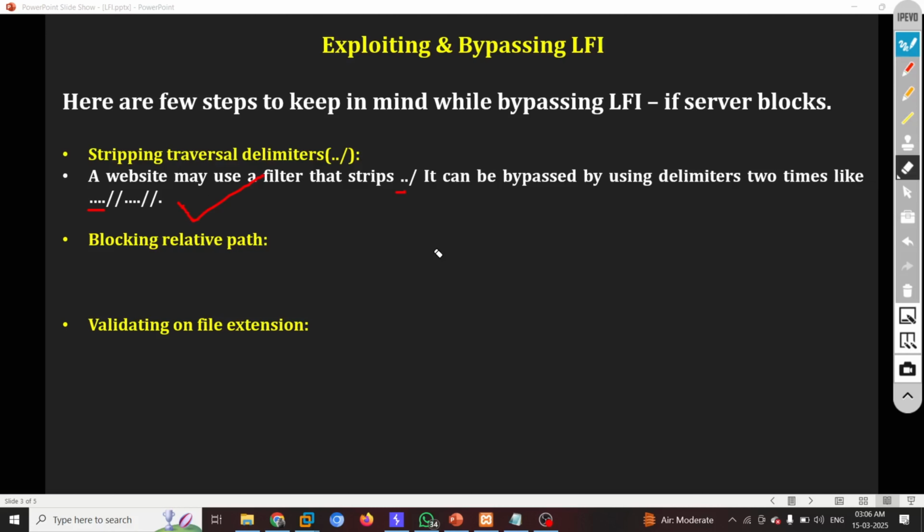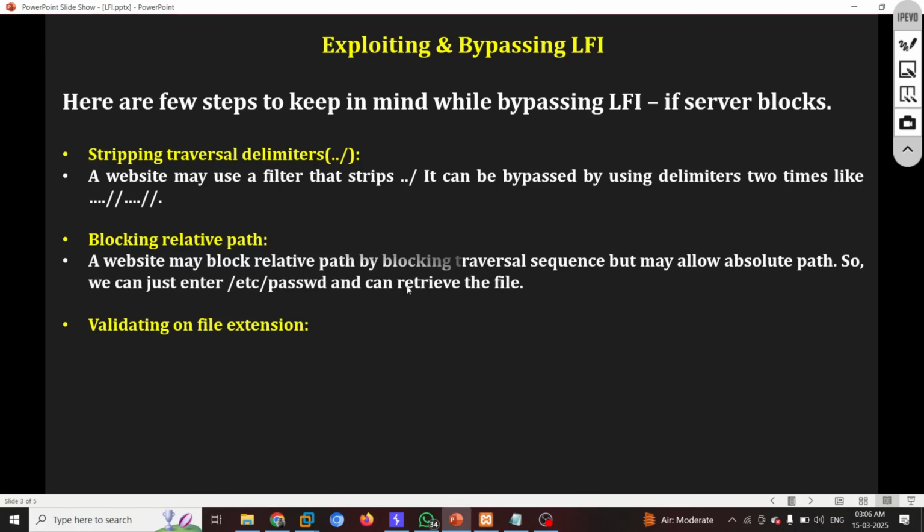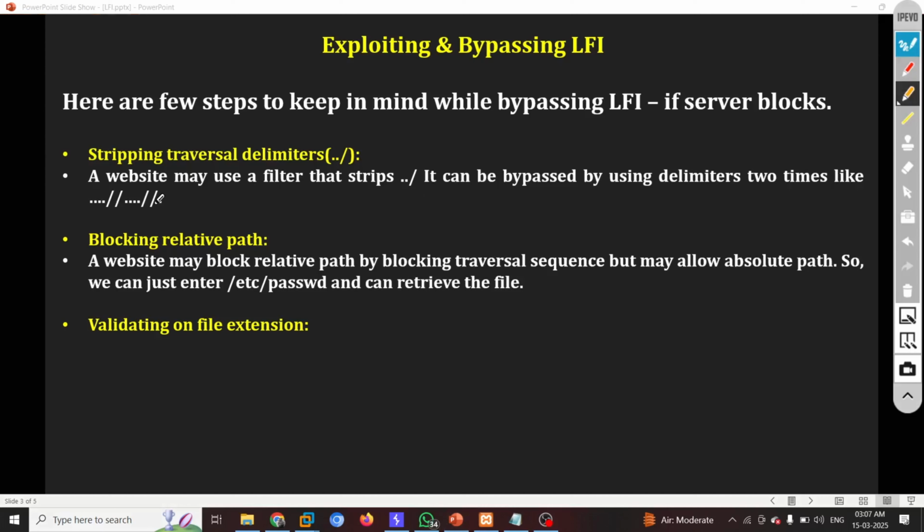Remember that, right? Now, even if they have implemented a filter not to use any delimiter, what can we do in that case? Then we can go for bypassing relative path blocking. They might have blocked dot dot, but they might have forgotten to block absolute path, right? Again, I'm saying remember that. I have even told you, these are relative paths, but here it is an absolute path. So it can give us the LFI as well, right?